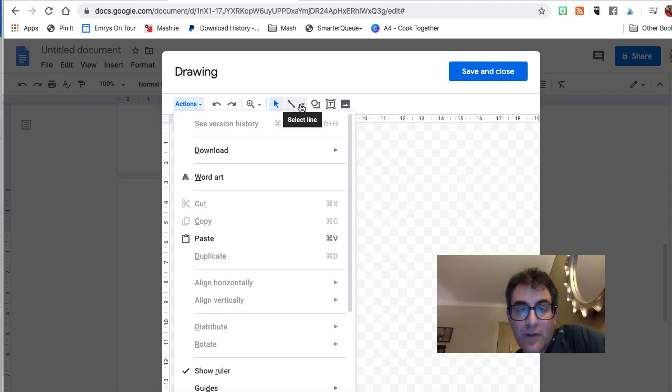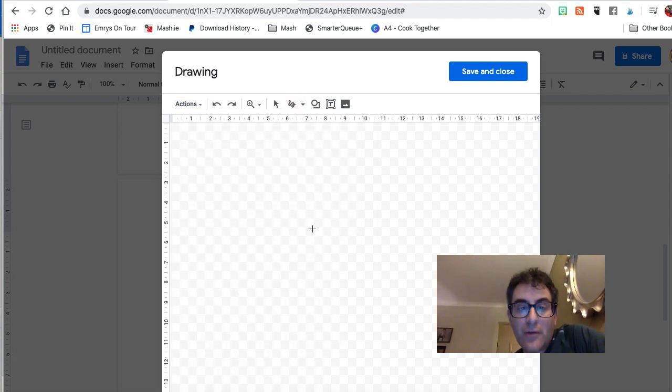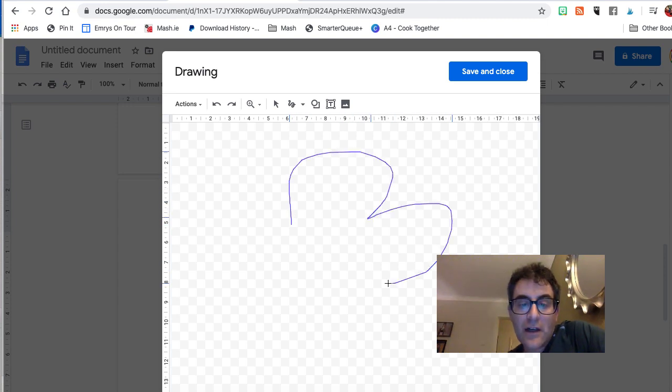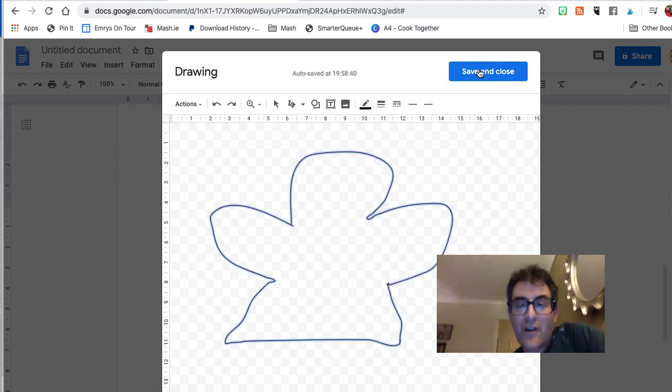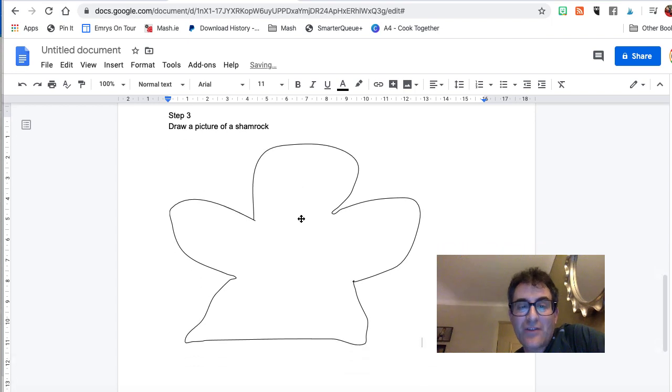Free drawing is what I'm looking for. Select line, scribble. So we need to draw my shamrock here. As you can see, I did not do art in college or in school. There we go. There is my very poor shamrock. But there it is. Draw my picture of a shamrock.